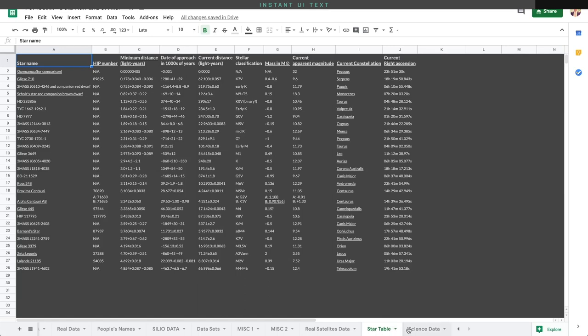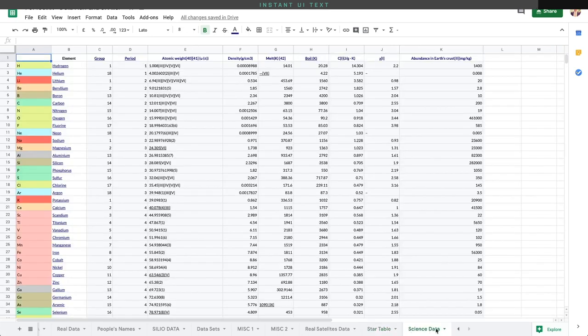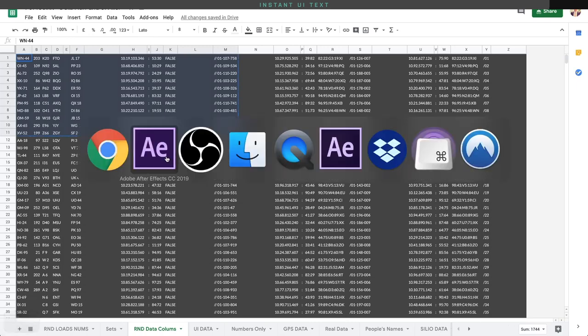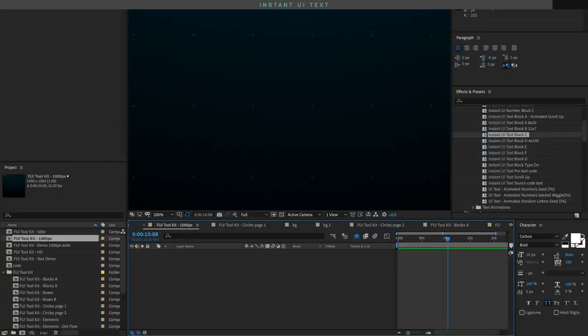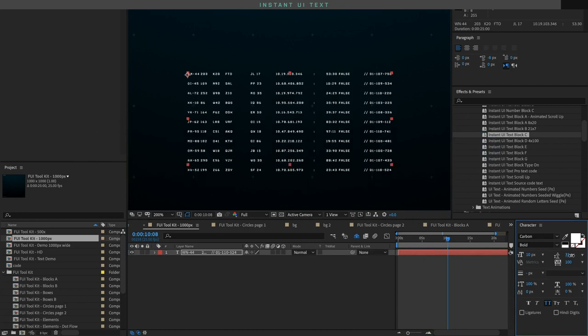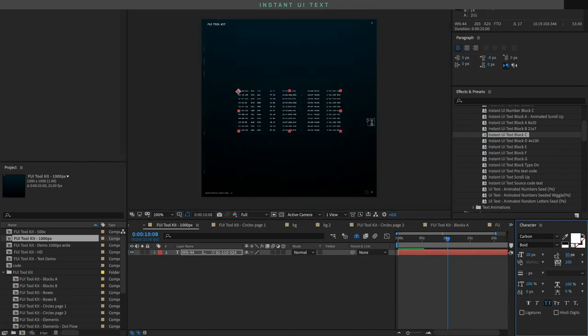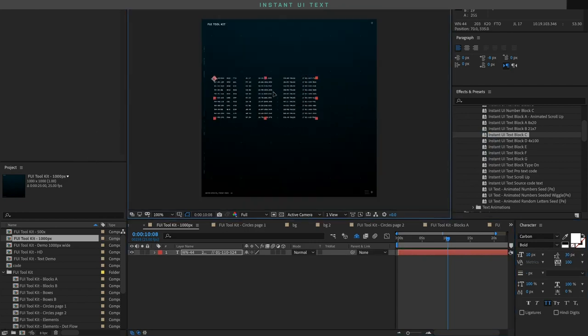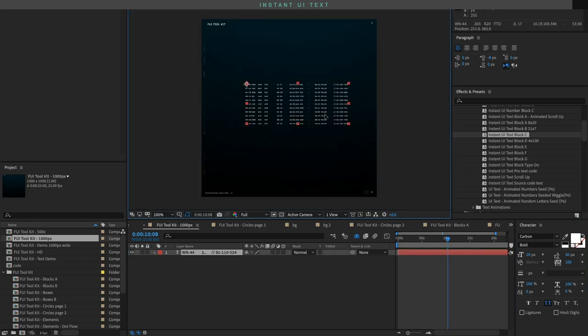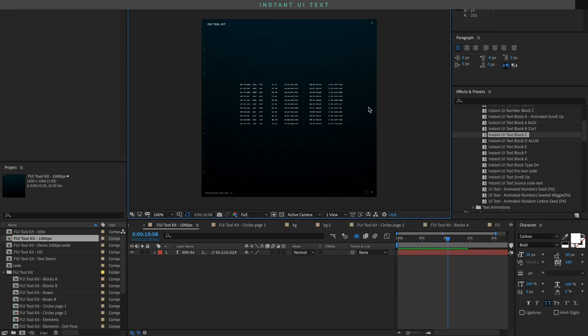Names of stars, some science stuff like the periodic table of elements. But let's try random data columns. I'm just going to copy this chunk, go into After Effects, select my text layer and paste. And this was my UI. There you go. And you can just use that in whatever UI you want.